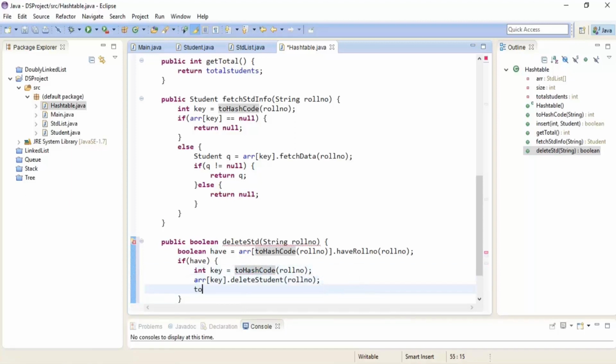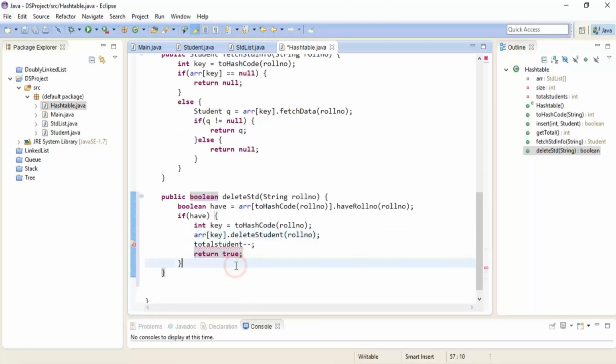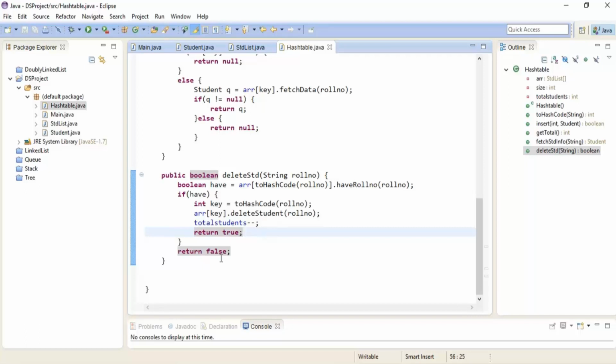Alright, and after that, once the student is deleted, I need to decrement the student variable and return true. And outside it I need to return false. Total students. Alright, so we are done with our delete student function, and the last function that I think needed to be here is to print all the students that are in this hash table array.